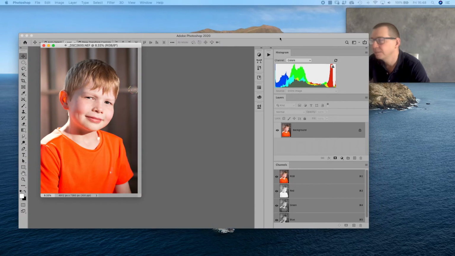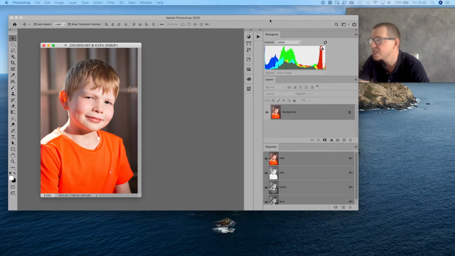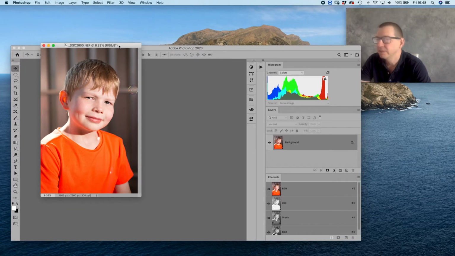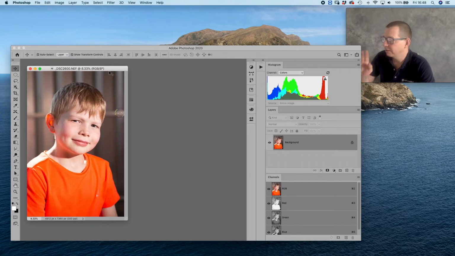It won't take too long. Can I move that over there? I'll move that down a little bit. Anyway, so what's this going to be? This is going to be the image that is the reference point.